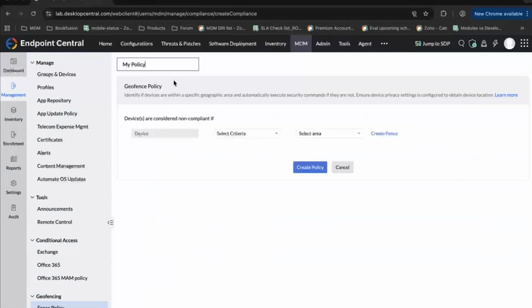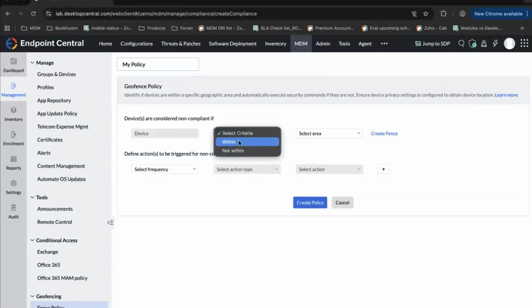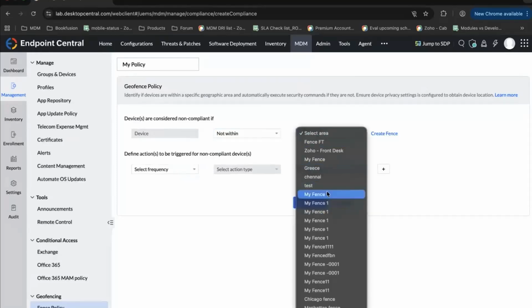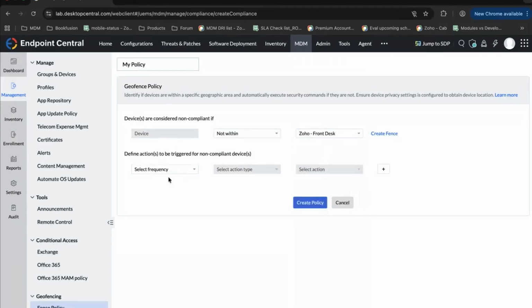Under fence policy, create policy here and select not within, meaning when the device is not within that configured radius, when it moves out of that radius. So you can choose which fence you are referring to. As an example, I'm choosing our office radius. And here you will find two options: to get notified or to take certain action. So if I choose notify and if I choose send email to admin, when the device moves out of the fence, an email will be triggered to the Endpoint Central admin stating that so-and-so device has moved out.